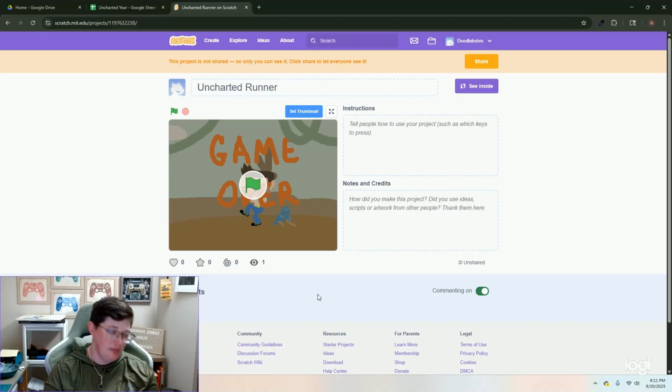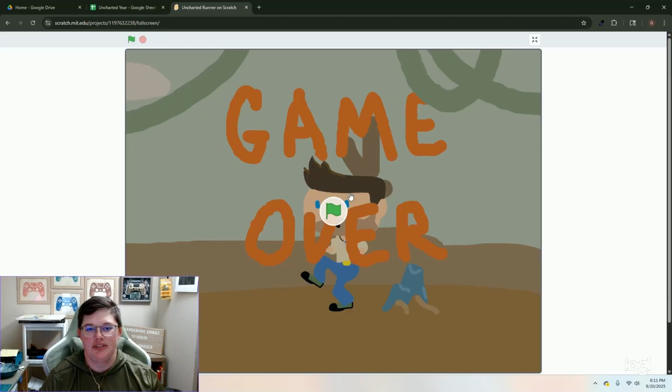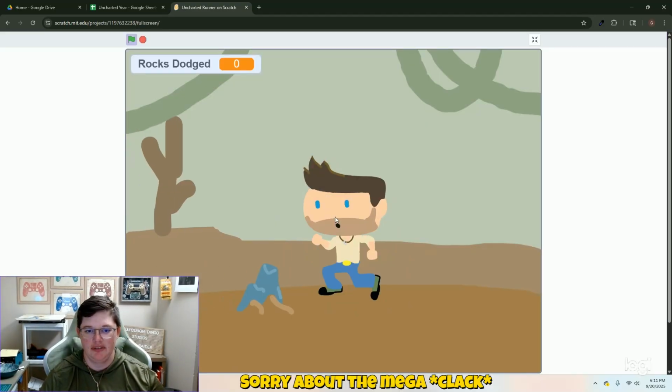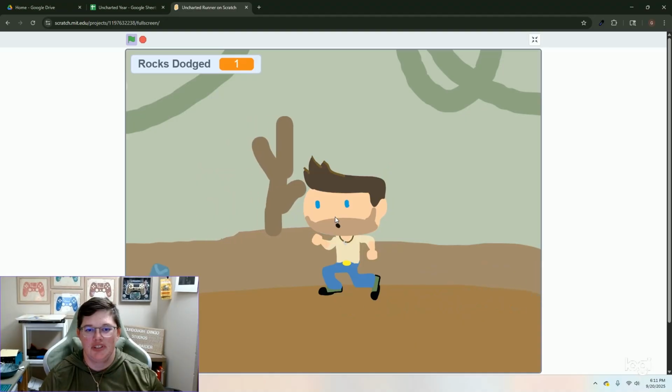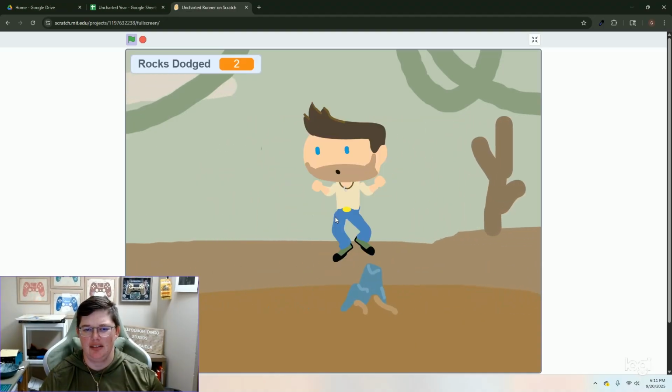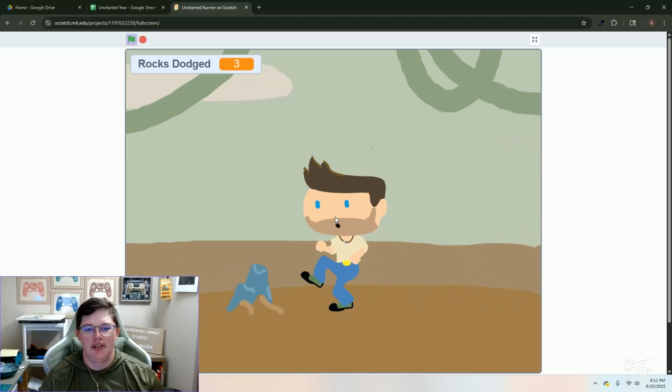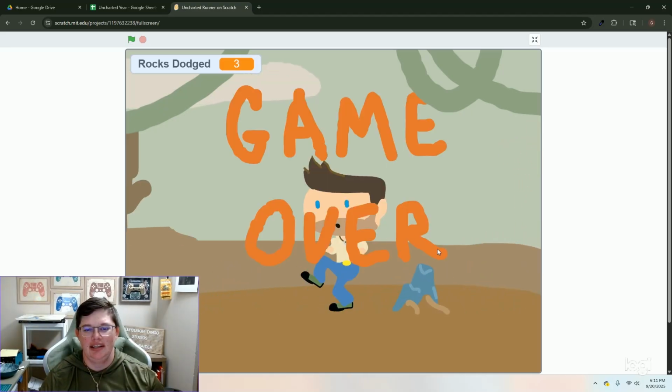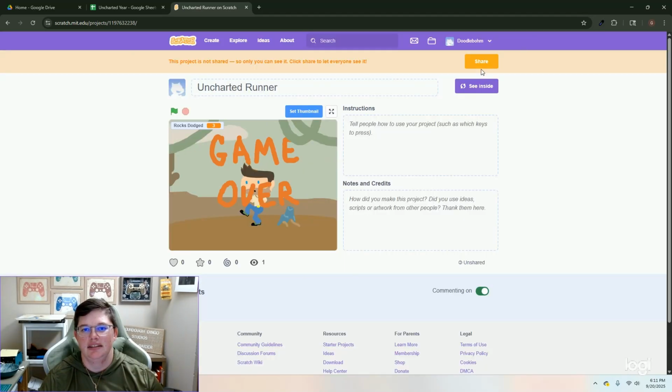Alright, so as you can imagine, the endless runner I made is Uncharted themed, and I just called it Uncharted Runner. So let's just do a little preview of how it works. So, we've just got Nate running here, a little simple animation, and he's dodging the rocks. Each rock he dodges, he gets a point, and if you jump too late, like I did that time, you get a game over. So, let's go ahead and take a look inside.